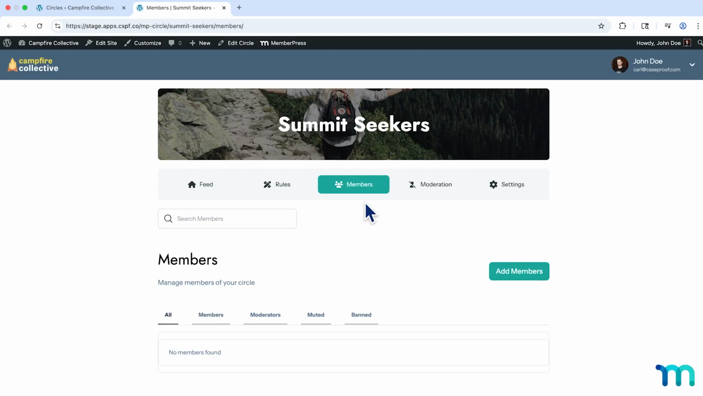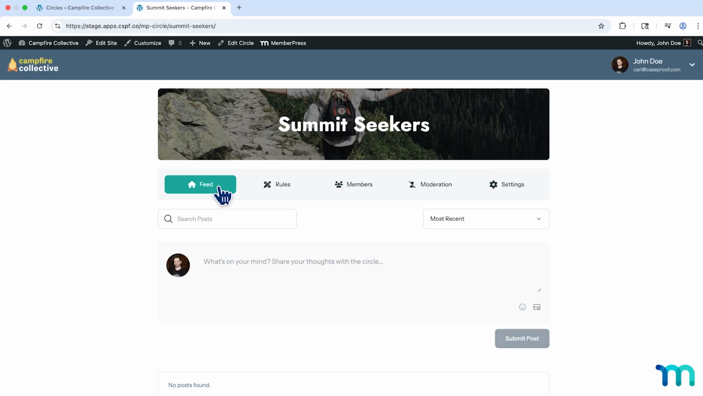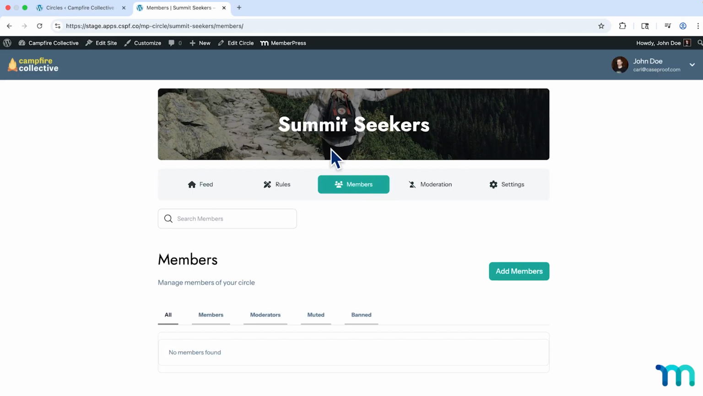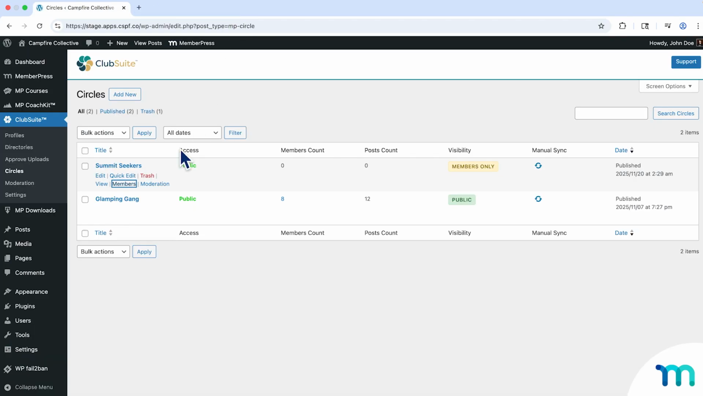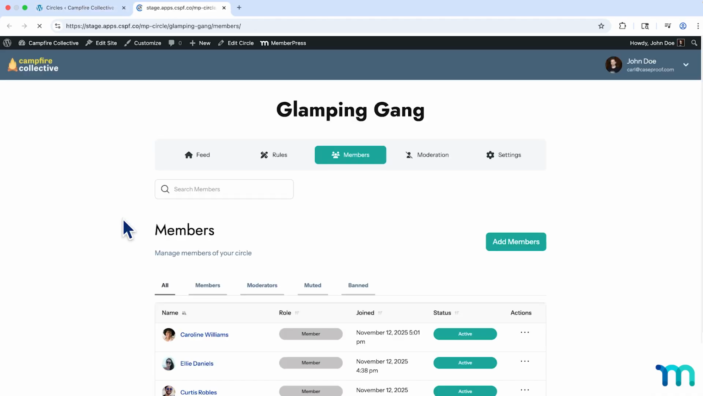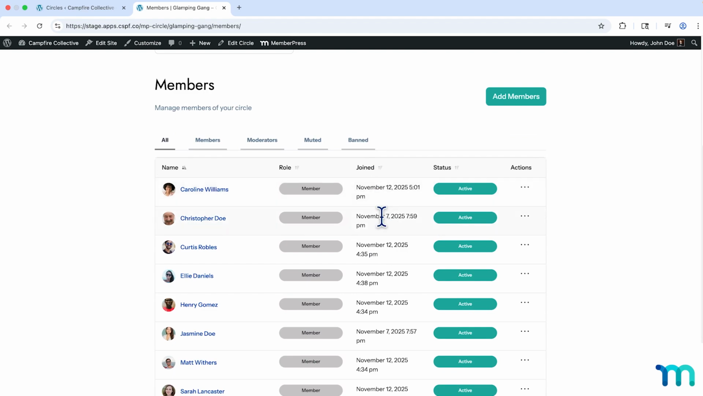On the last screen, if you were to click on View, you would just wind up here, which is the actual feed of the conversations in the circle. But here on the Members tab, and actually I'm going to go back to my circles and go ahead and click Members here on my other circle, since I had that one populated with some members. Here I can see a list of members in the circle. And here are some member management options.